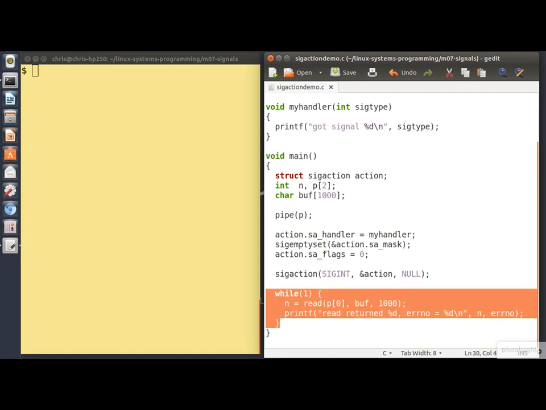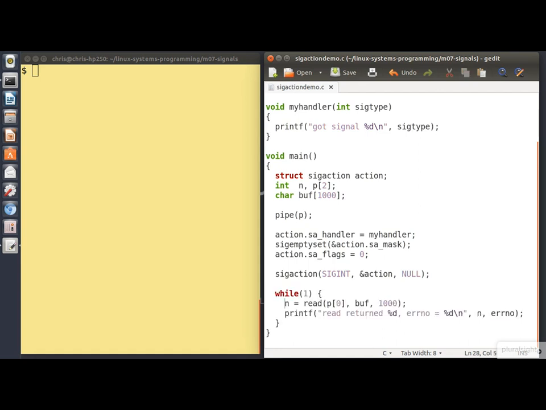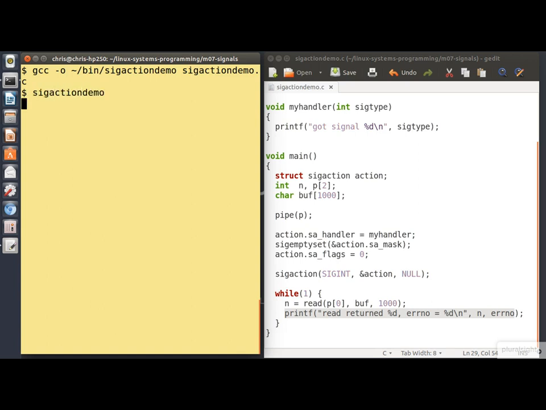Then we go into an infinite loop. Each time around the loop we do a read on the downstream end of the pipe. Now that read will block because there's no data in the pipe. If the read does return, we print a message to say so, and we print out the value of the error variable errno. So we'll save that and we'll build it. And we'll run it. And it's just sitting there, of course, blocked on that read call.